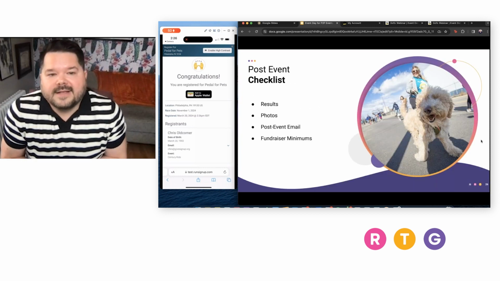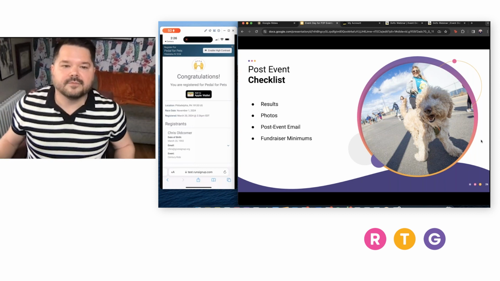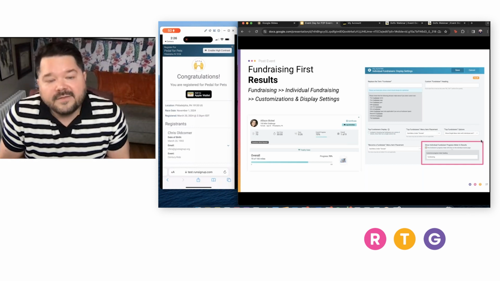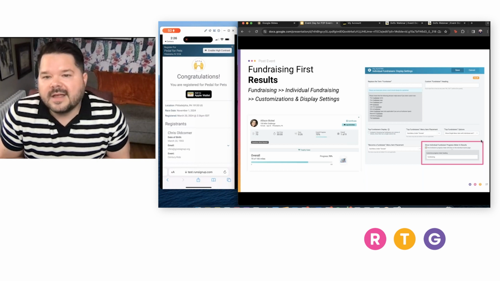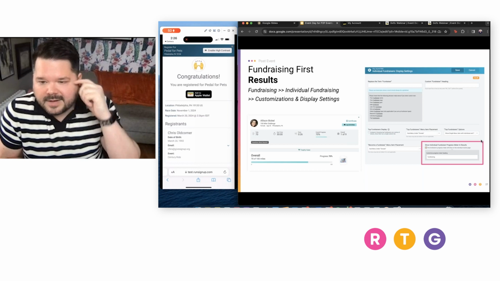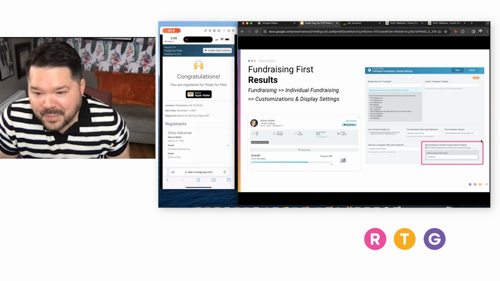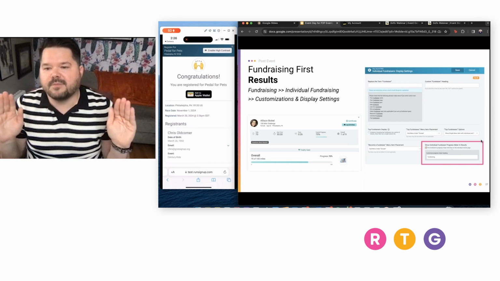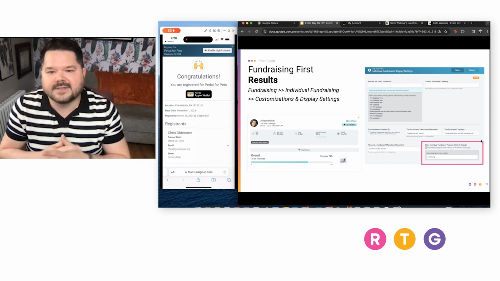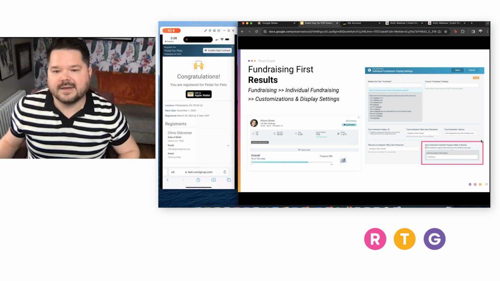Now we're going to talk a little bit about things that are part of your post-event checklist that we think are great and important to do. For a fundraising event, you really do want to make sure that fundraising first results are what you're displaying, so people are always able to see how much they fundraised. So under individual fundraiser display settings, you have the ability to click this box to say the fundraiser's progress meter will show on the individual results page. So we're showing them their fundraising progress wherever they can see it, so that you don't have to say, oh, you have to go here to see your fundraiser progress. Super handy there.